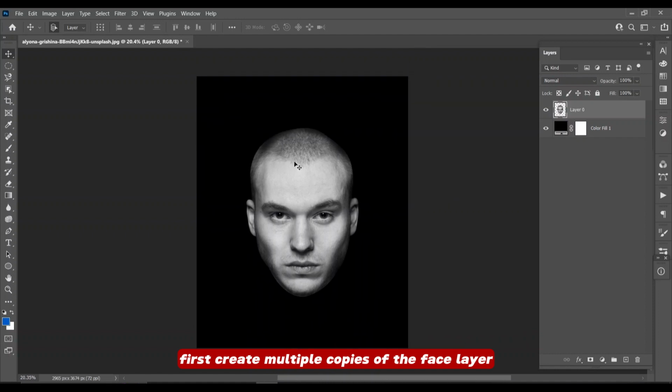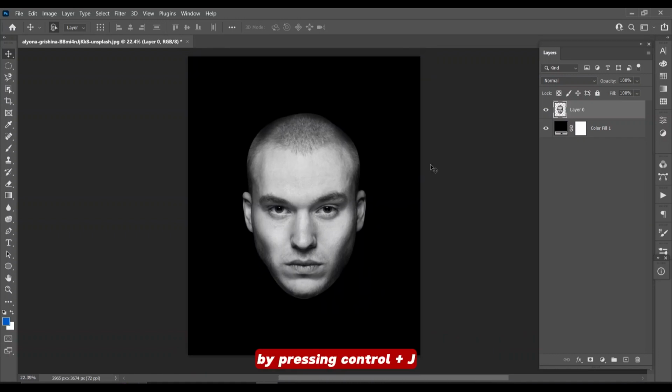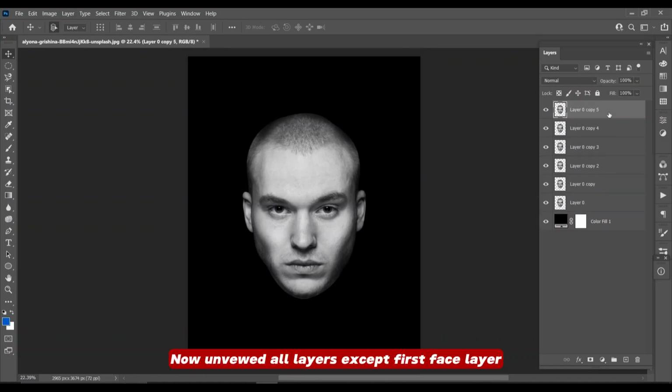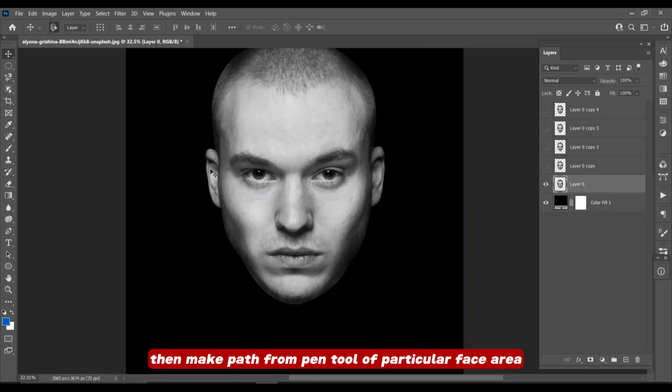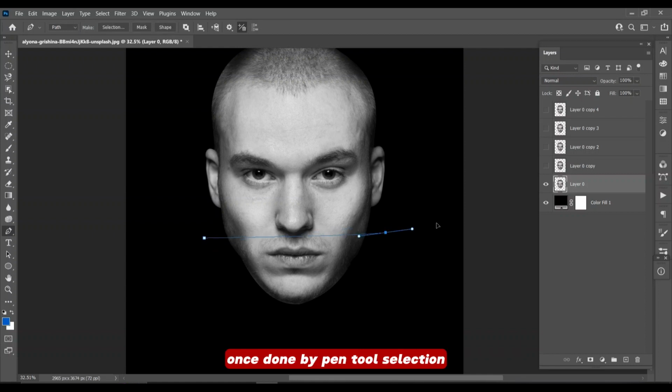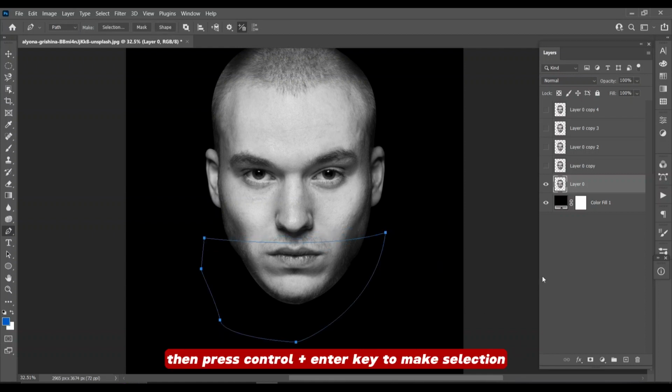First, create multiple copies of the face layer by pressing Ctrl+J. Unview all layers except the first face layer. Then make a path with the pen tool of a particular face area. Once done, make a selection with the pen tool. Then press Ctrl+Enter to make the selection.